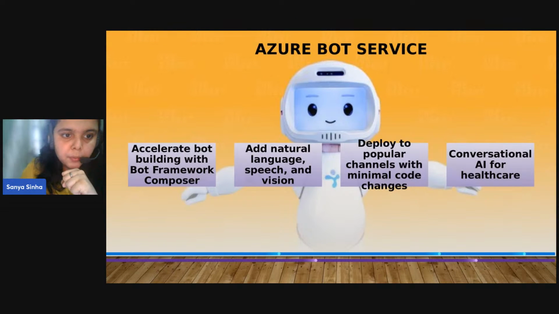Next up, we are going to be talking about Azure Bot Service. So, Azure Bot Service is one of the most interesting applications of Azure's cognitive services, wherein you can actually create a complete chatbot, a complete bot based on the Bot Framework Composer. You can add language to it, you can add speech to it, you can add vision to it, so as to ensure that it can understand inputs in either format. It can understand either visual inputs or audio-based inputs, and then it can process it accordingly and provide the results. You can deploy it to popular channels with minimal code changes.